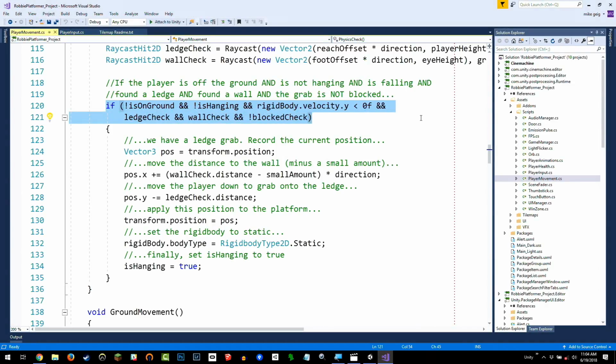Well, there's a few things that have to be true. First off, if we're not on the ground, we're not already hanging on a ledge, we are on our way down, so we have a negative y velocity, and there is a ledge there, there's a wall in front of us, and our hand is not blocked, we have a wall grab.